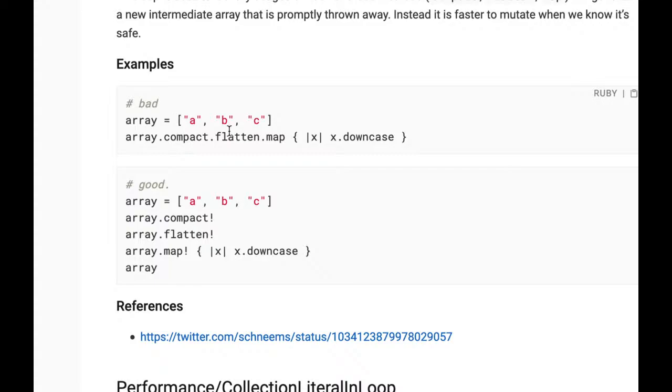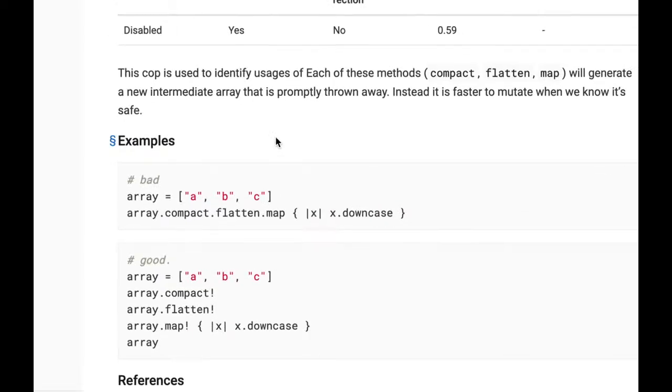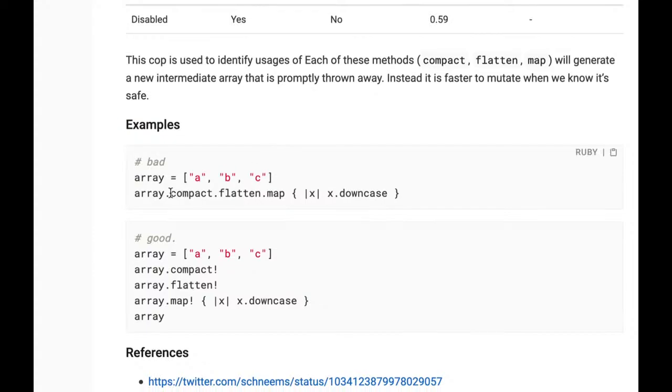So you have an array and you call compact flatten map on it. I have no idea why that's bad. It says, oh, because each of these will generate, so when you call compact on the array, it will generate a new array. When you call flatten on that array, it'll generate a new array. When you call map on that, it'll generate a new array. So your memory is getting quickly used up by chaining all these iterations along.